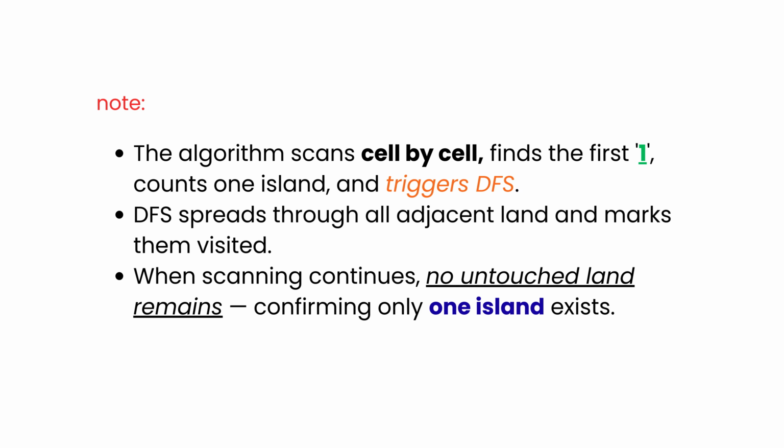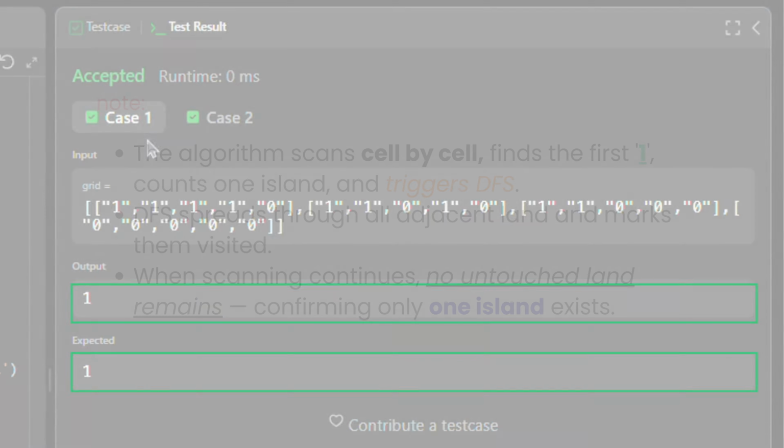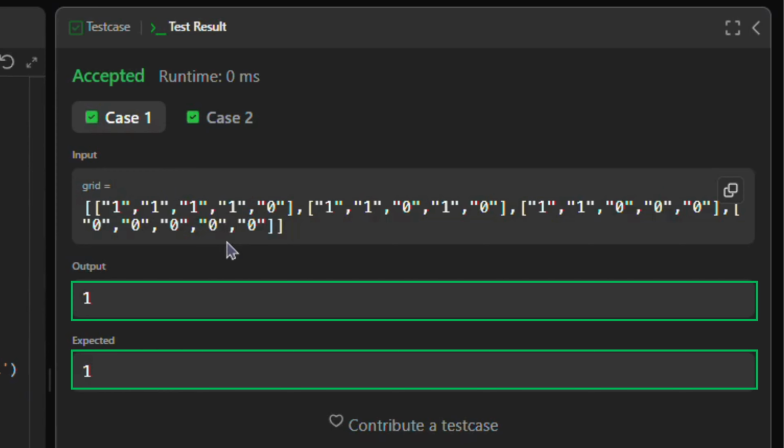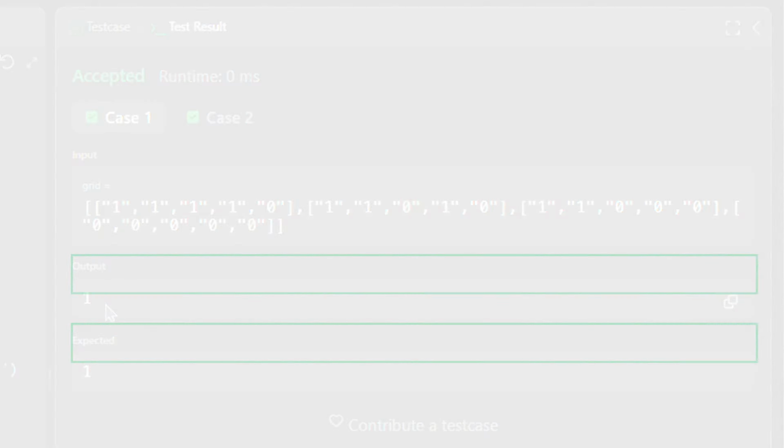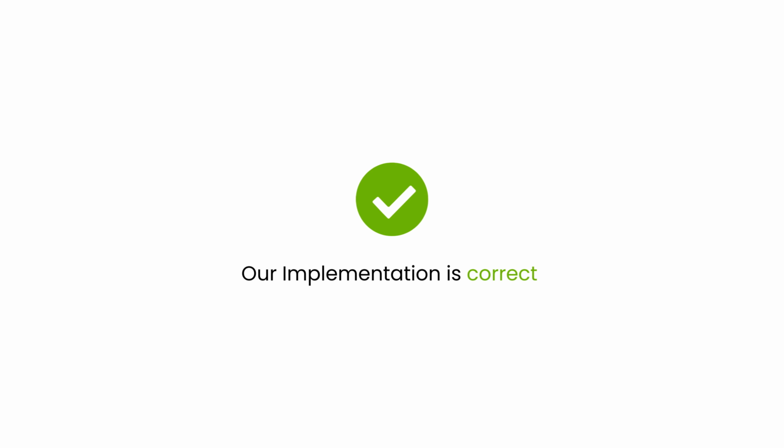That DFS spreads through all adjacent land cells and marks them as visited, 0. By the time scanning continues, no other untouched land remains, confirming only one island exists. This output makes perfect sense because all the land cells were connected, forming exactly one island. So our solution checks out, the result matches the expected behavior, and the algorithm handles this test case correctly.